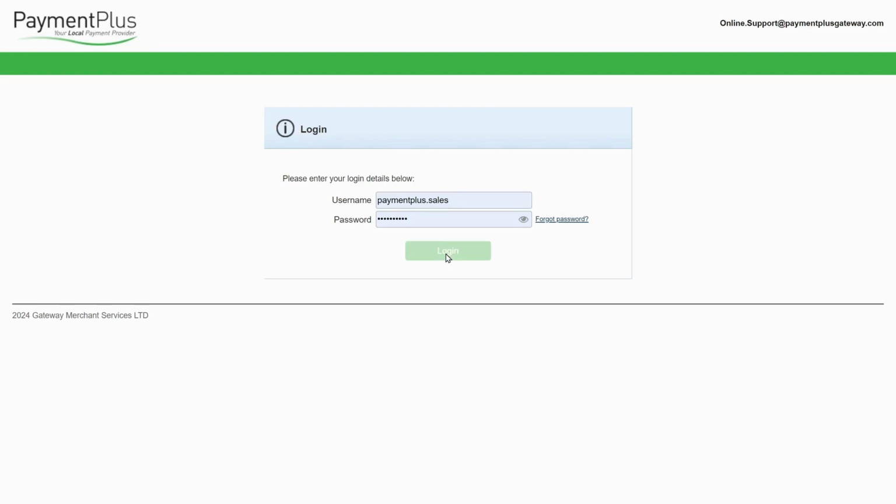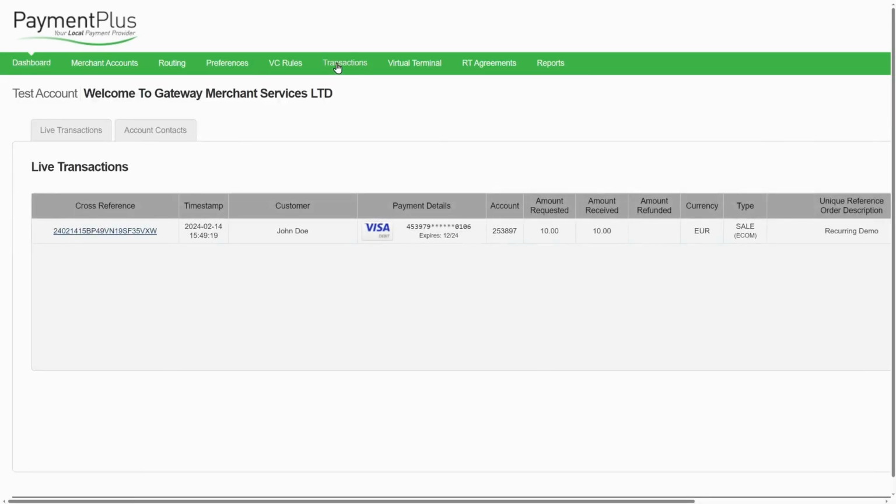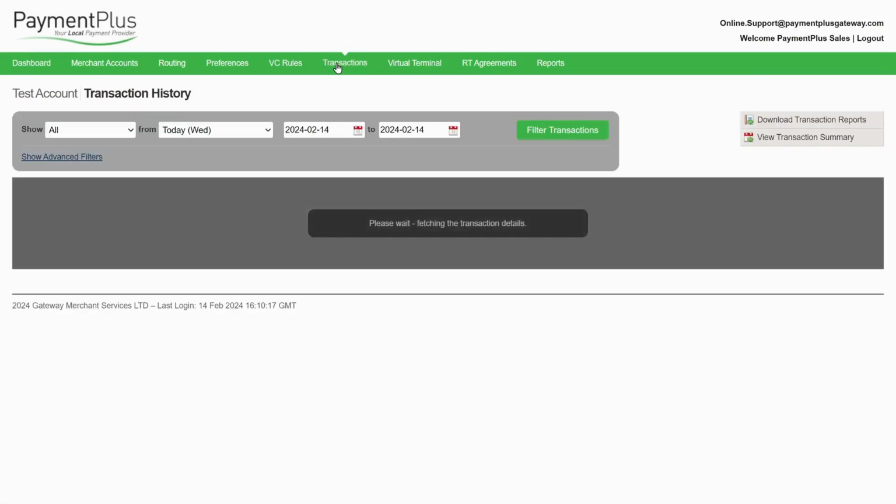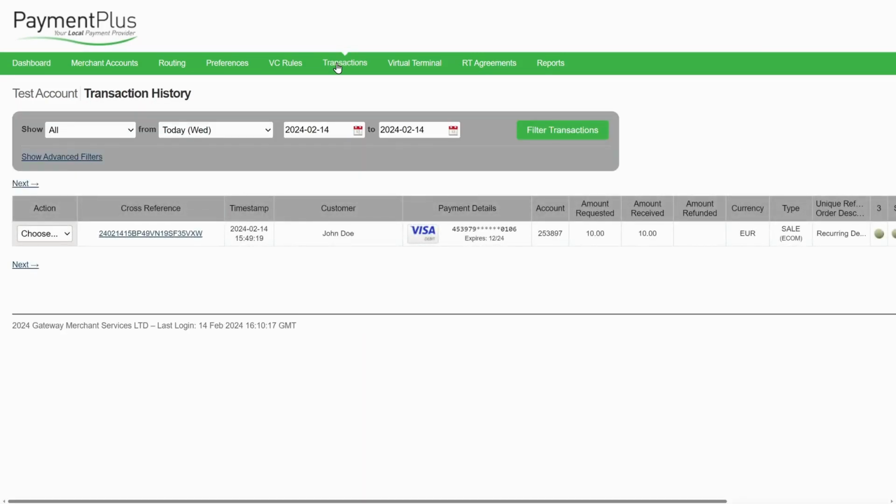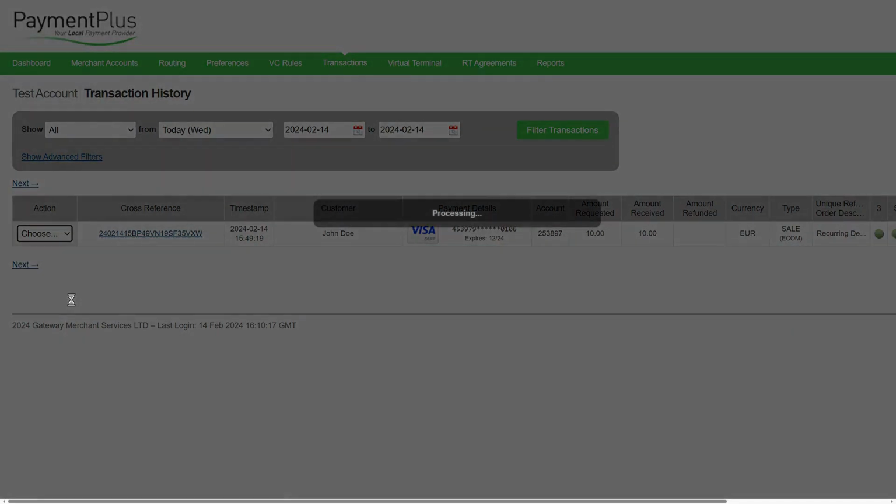Go to the Transactions tab. All recurring transactions require an initial transaction to use as a customer authorization for the recurring payments. When you find the transaction you wish to use, click the drop-down in the first column in the relevant row. Select Set up Recurring from the drop-down menu.